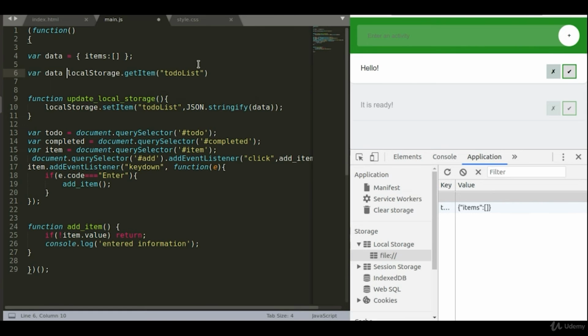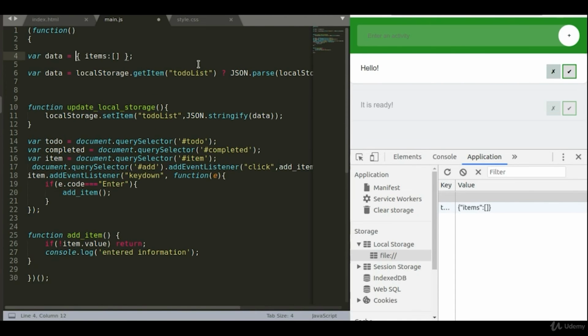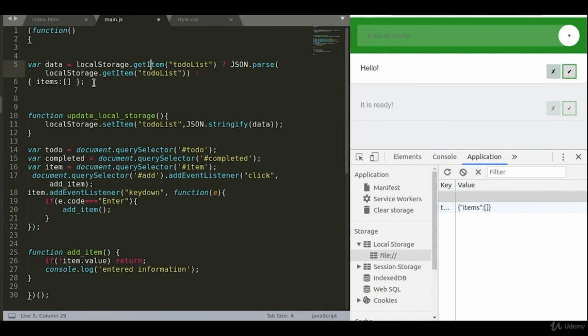Let's say that we would like to check if there is something in the local storage. So the data could be equal to this to-do list if there is data. And if there is data, we will just grab it using JSON.parse and we will decode what's inside the local storage. And if not, we will just construct an empty list like before. So this way, we are checking if there is something in our local storage. And if there is, we decode the data inside. If there is nothing, we just construct an empty array which will be filled later with objects.